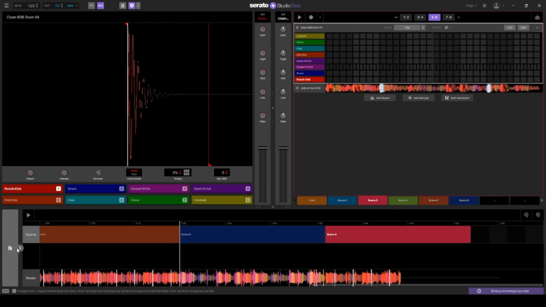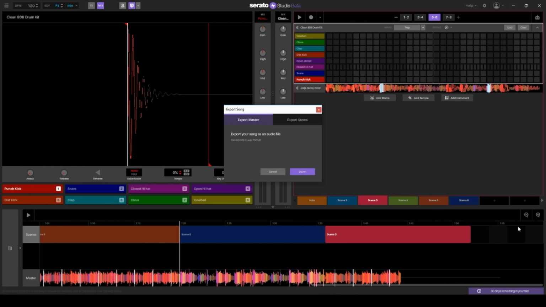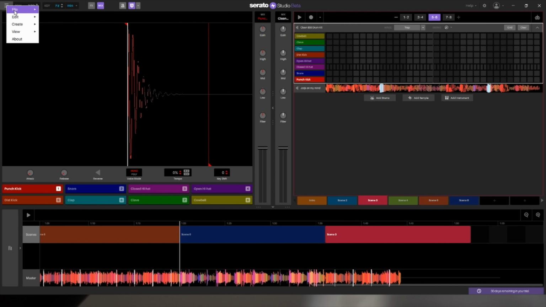And again, once this is done, we can go ahead and export that really simply. Go ahead and go down to export song, and then it'll export whatever's down here in the sequencer. It's really straightforward, and you can throw that back into your DJ software choice and start playing your own DJ edit. Now this works for different genres as well.